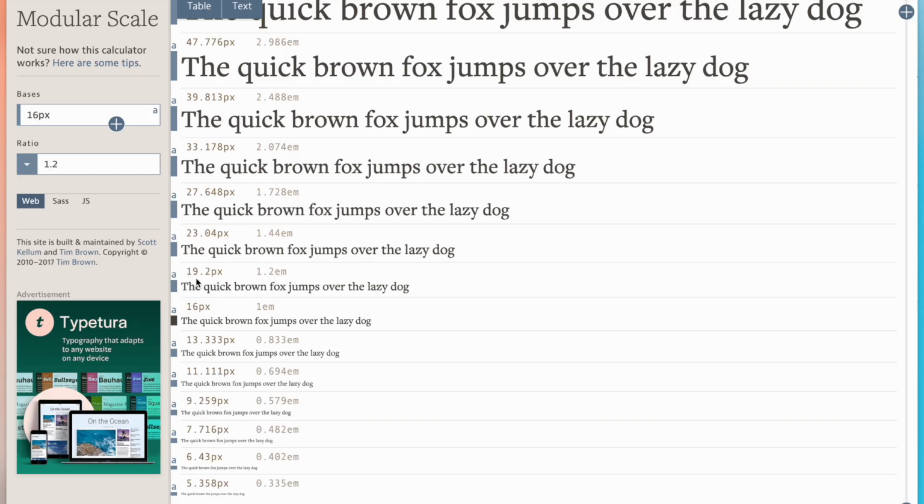Well, let's say we go with that 16 pixels as the base size. If we put it through a type scale generator using the minor third scale, you might come up and say that the next size up is like 1.2 times 16. So let's say we end up with 19.20, for example.